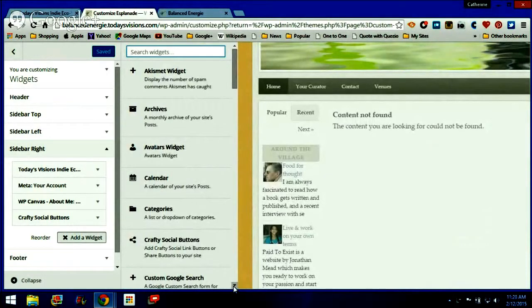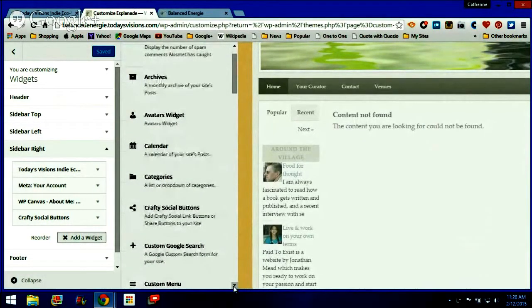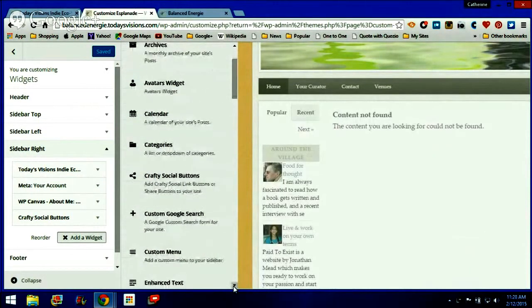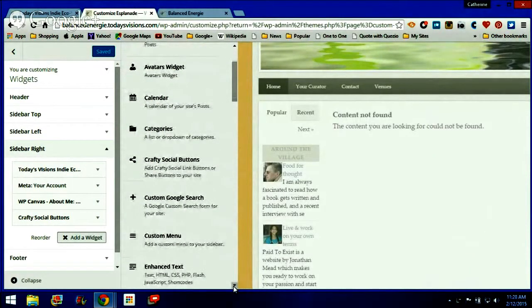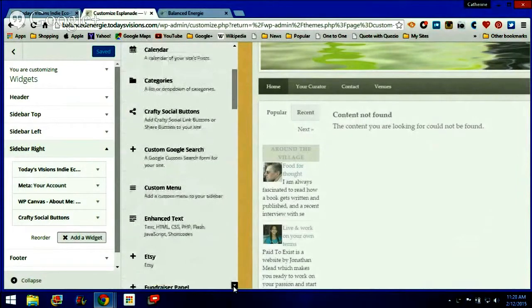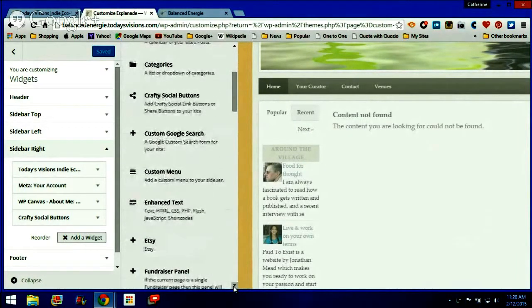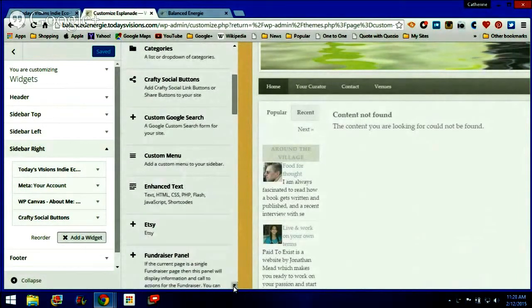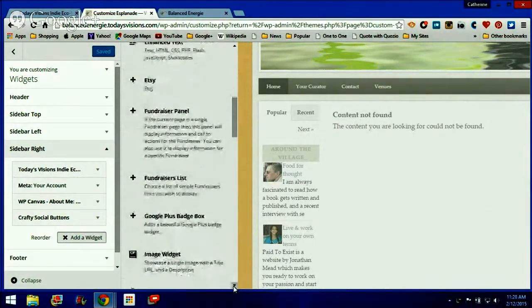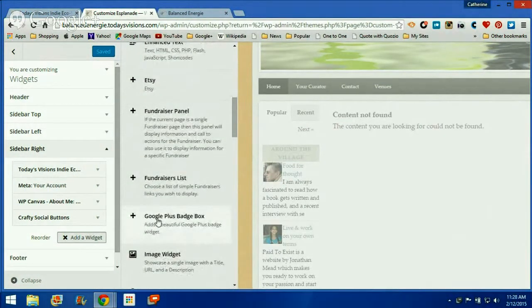So I would probably want to add, say, how people can find me on Google+. Is that a widget? It is. You should see one that is for Google Plus alone, and I actually have suggested that people use that one. There it is, Google Plus badge box.